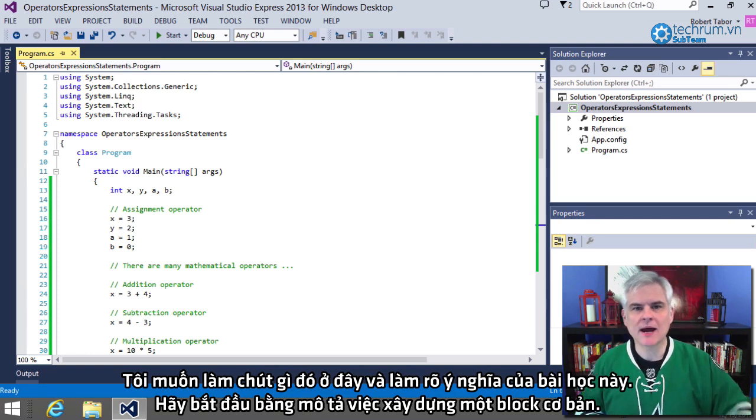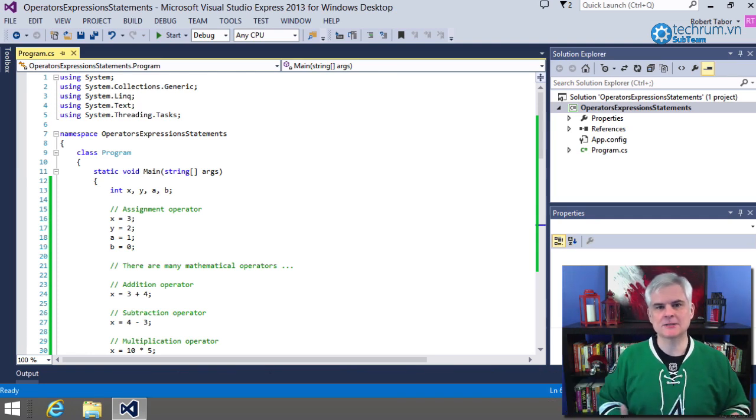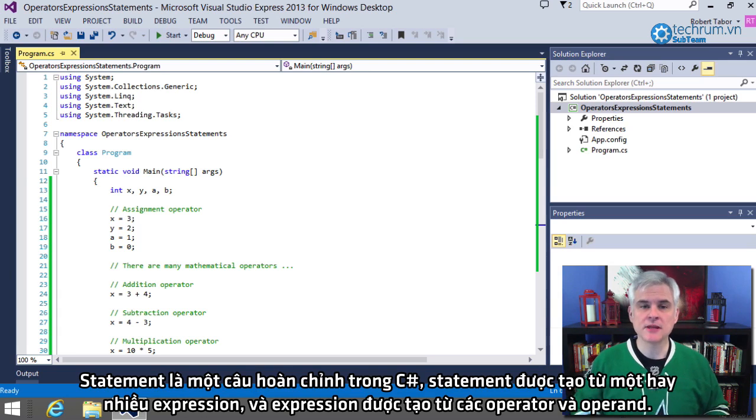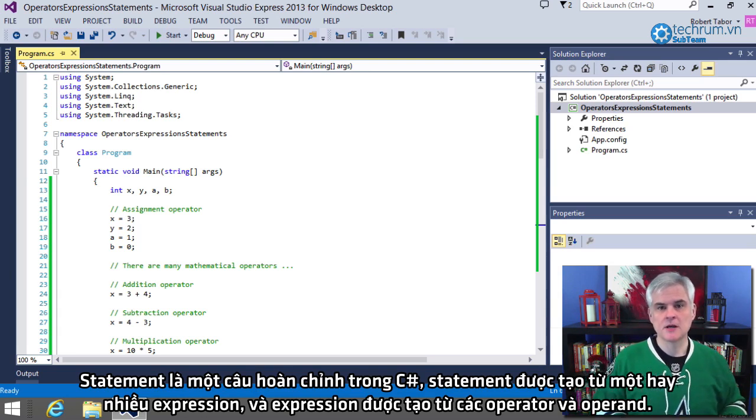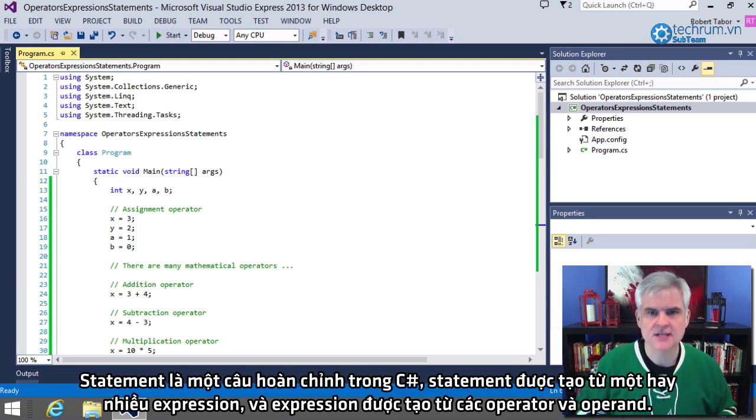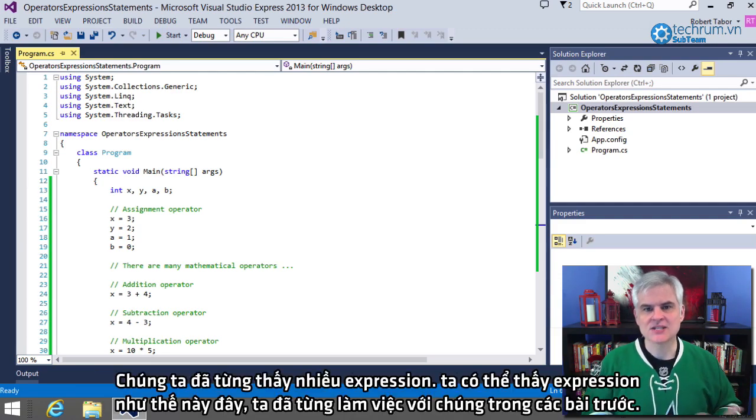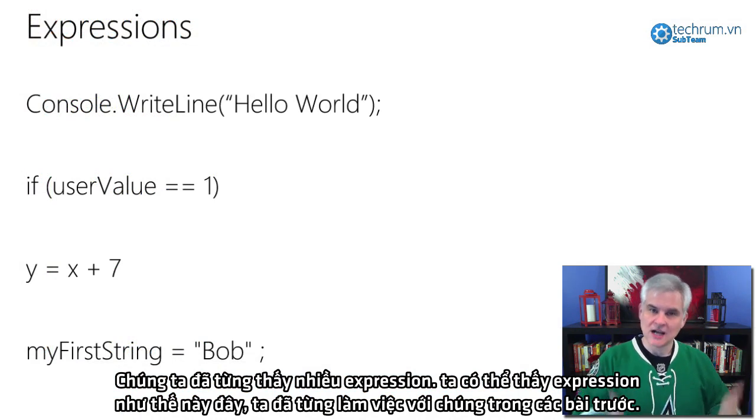So let's start off by describing the basic building blocks. Statements are complete thoughts in C#, or complete sentences. Statements are made up of one or more expressions, and expressions are made up of operators and operands. And we've seen several expressions already. We've seen expressions like the ones on this slide as we've been working through these lessons.